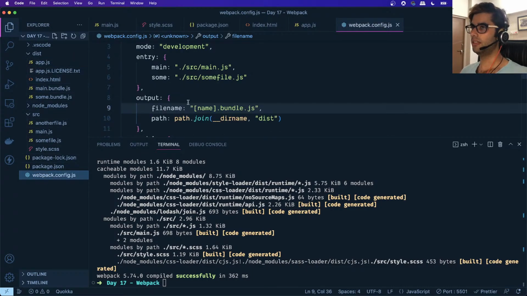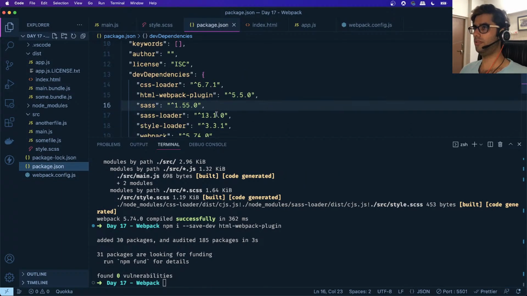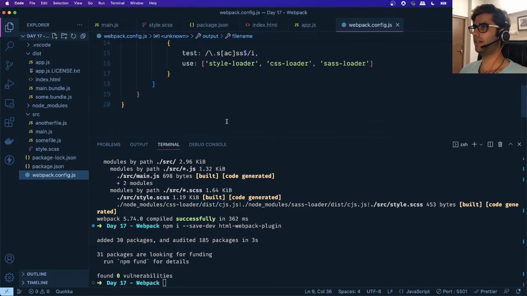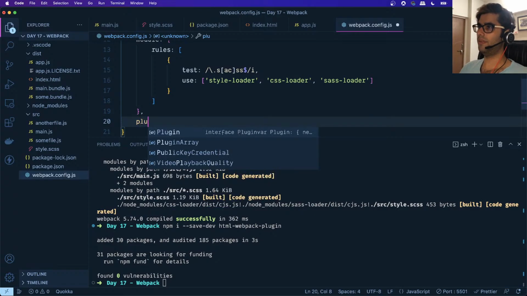Okay, so let's take a look at how we can add a plugin. So let's install a plugin called HTML Webpack Plugin. So npm i --save-dev html-webpack-plugin. Okay, so we have installed this. Once it's installed, it should be available over here. You can see that it's available, and we need to inform our config that we are using a plugin now. So let's add an entry for plugins.